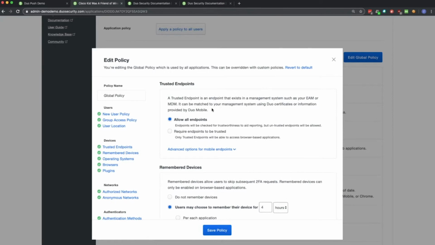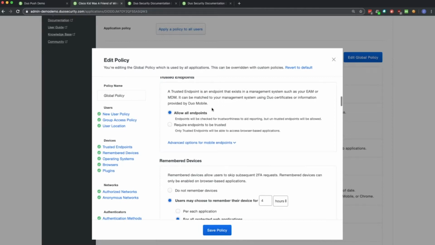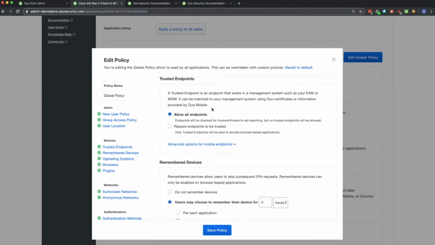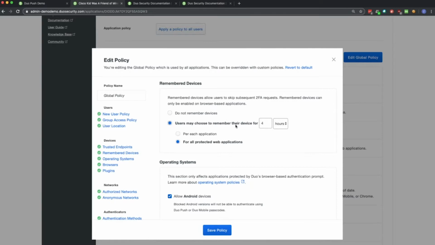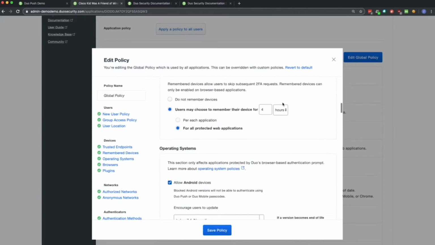Trusted endpoints are going to be corporate managed devices that have been issued with a Duo identifier, a little Duo certificate, so that you can have additional policy restrictions that say only corporate managed devices, maybe these Duo identified endpoints also have a local agent-based endpoint management tool or mobile device management tool installed on it. You can set that in your policy. For web-based authentications, you can choose whether users should be remembered and whether that memory should be for each application that they log into or for all protected web applications. This can be set based on hours or days.